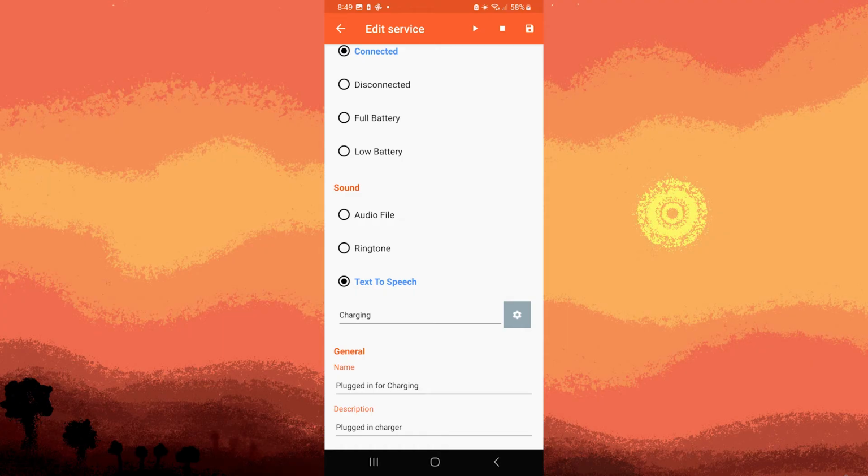This configuration ensures that whenever your device is plugged in, it will articulate a specified message. Activate the text-to-speech feature and input the desired phrase that you want your phone to announce when connected to the charger. Additionally, provide a name and description in the general settings section. Save your changes by tapping on the save button at the top right corner.